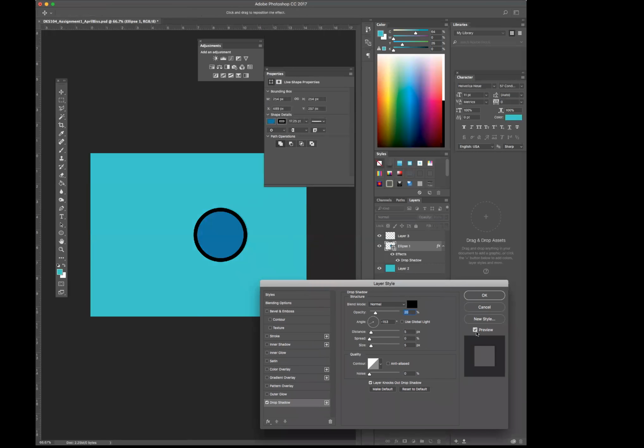So with that being said, I have preview selected so I could see what's going on whenever I change this. But take a look at the circle as I'm changing this. This is adjusting the size of the drop shadow, the distance of the drop shadow, the opacity of the drop shadow. So you can do some really cool stuff with this. And drop shadow is selected on the left-hand side here. You can do other things as well.